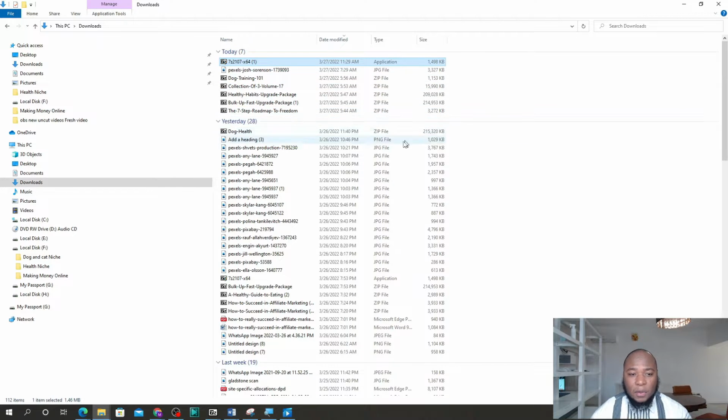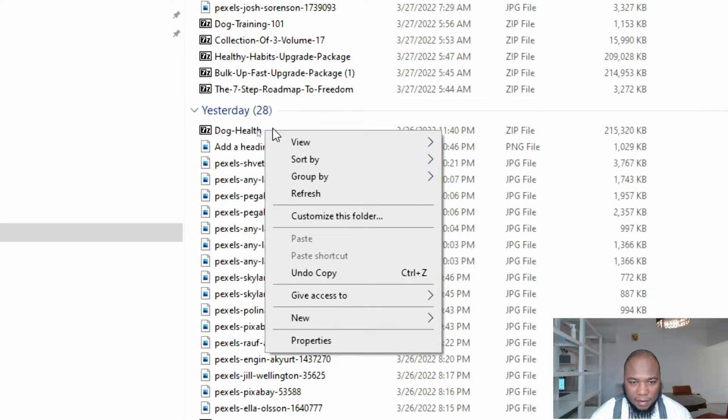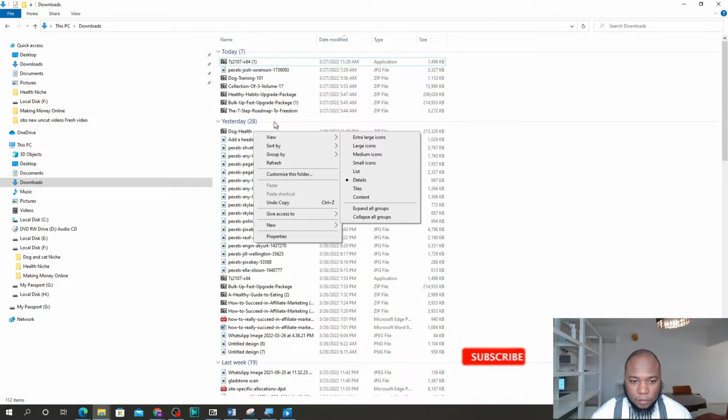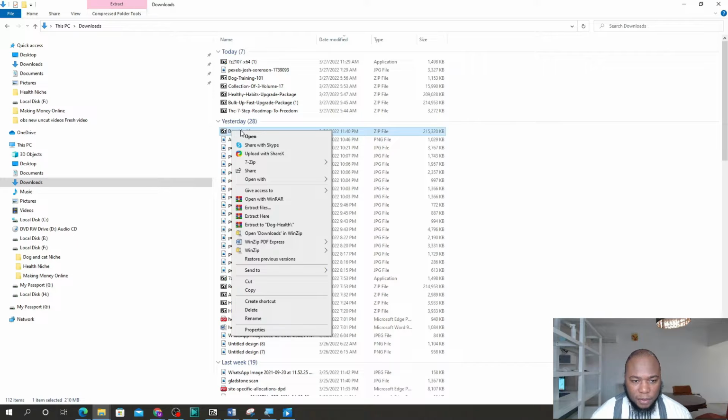You then need to go to that file. So let me go to this file, which is called Dog Health. Now, I'm going to right-click on it in order to open it. So I'm going to go, one minute, let me just go back. Now, on right-clicking on it, guys, you'll be greeted with this option. You're going to have open.